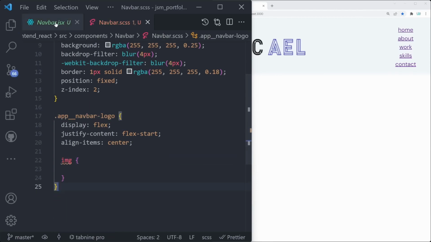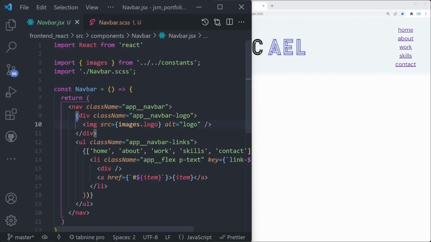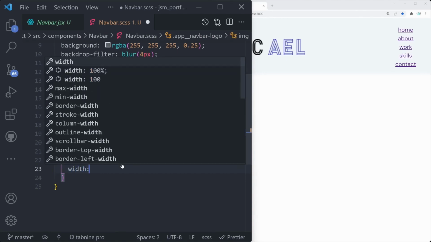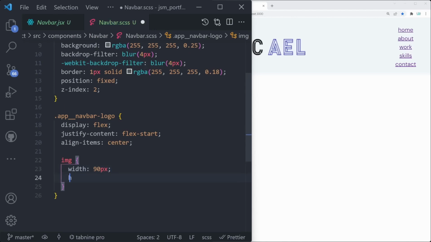That makes more sense because if you look at the JSX, there actually is an image tag inside of a div with a class name app navbar logo. So this just makes more sense and it saves some lines of code. Let's change the width to be 90 pixels and also the height to be something like, let's do 20.